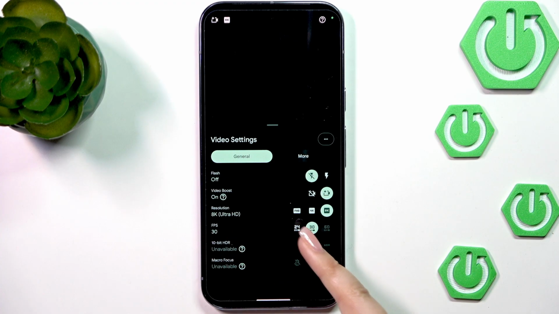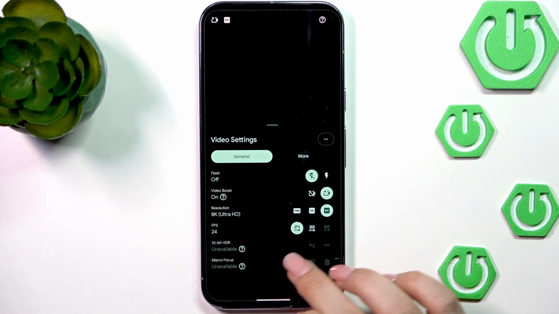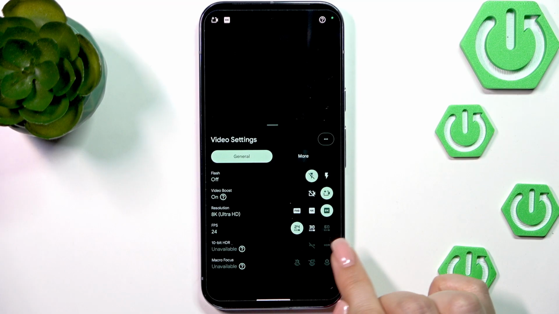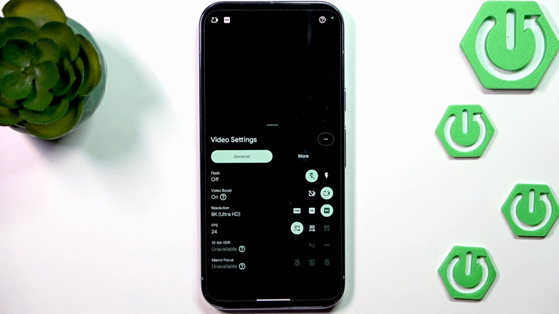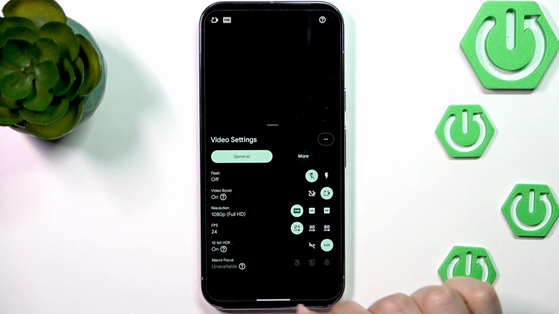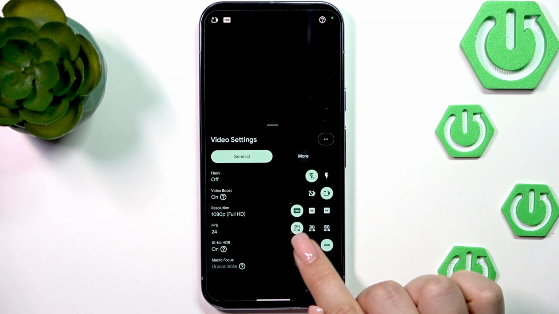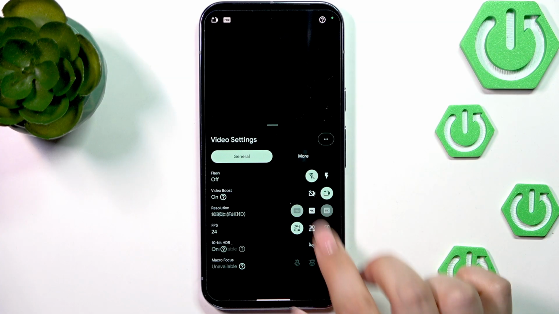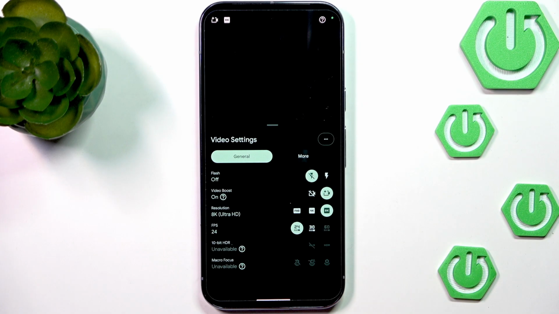And here we've got also frames per second. If you wish, you can change it. The frames per second and the amount of the options available here strongly depends on the resolution, because here, as you can see, we've got 24, 30 and 60 frames per second, and in 8K we've got 24 or 30.